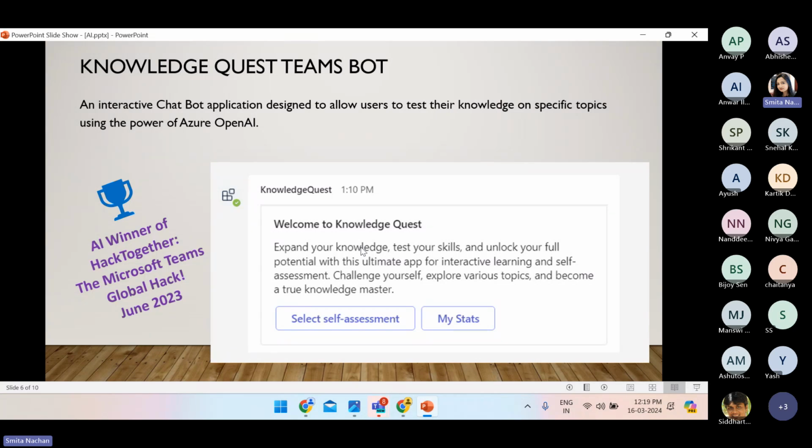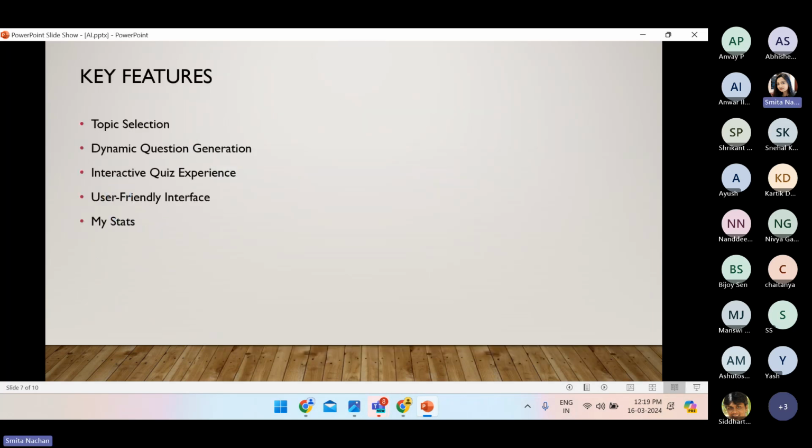Here you can see the welcome to Knowledge Quest, and it gives the options for self assessment and my stats. There are some key features available here: topic selection, dynamic question generation, and an interactive quiz experience.